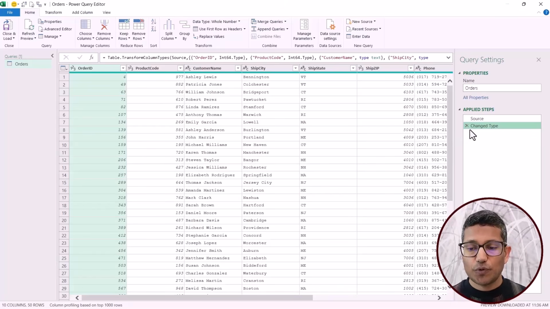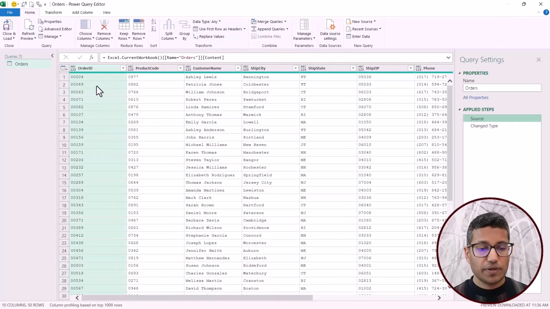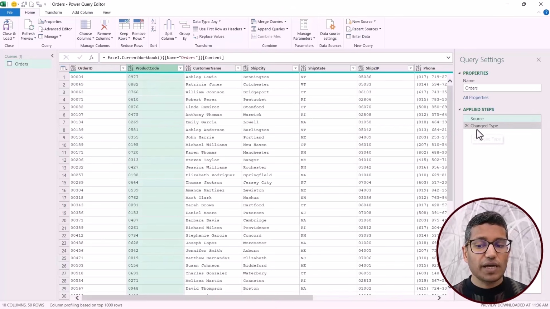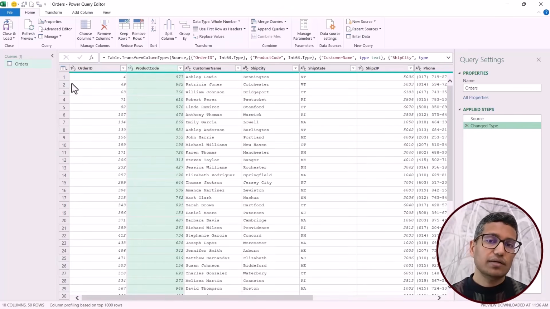Let me first show you the problem it can cause. So if I go to the source step here, you can see that in order ID, I have these numbers, but then there are leading zeros. Same is the case with product code. But if I come here to changed type, the leading zeros are gone.